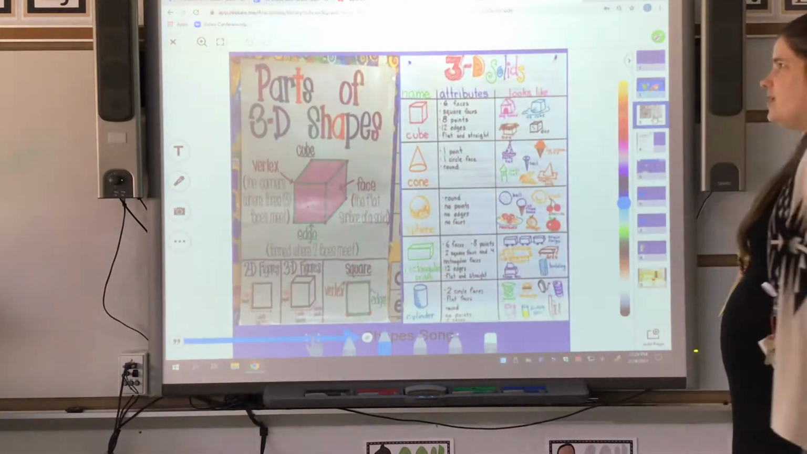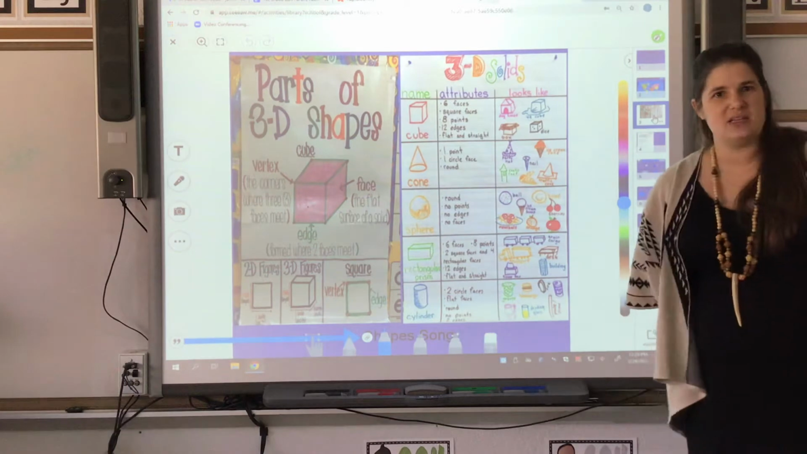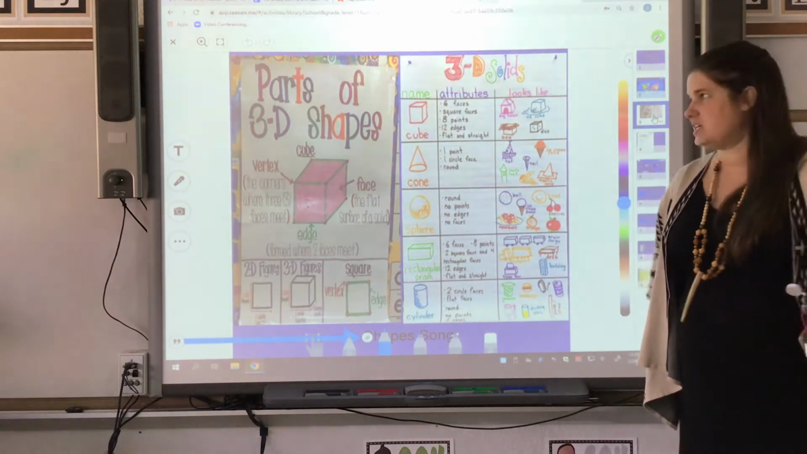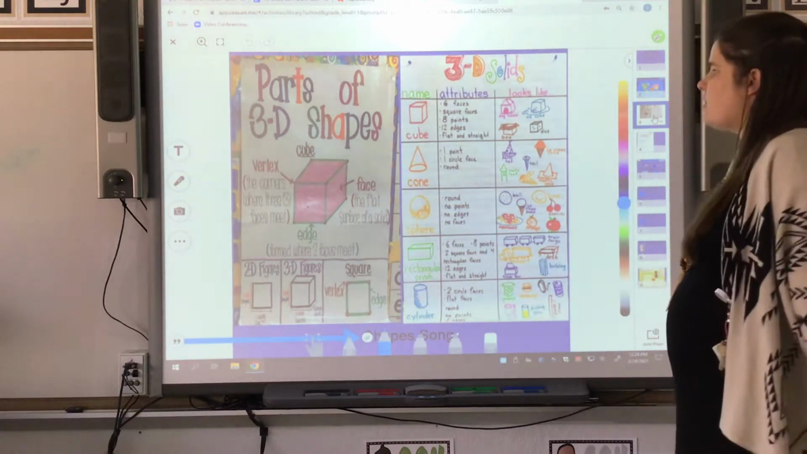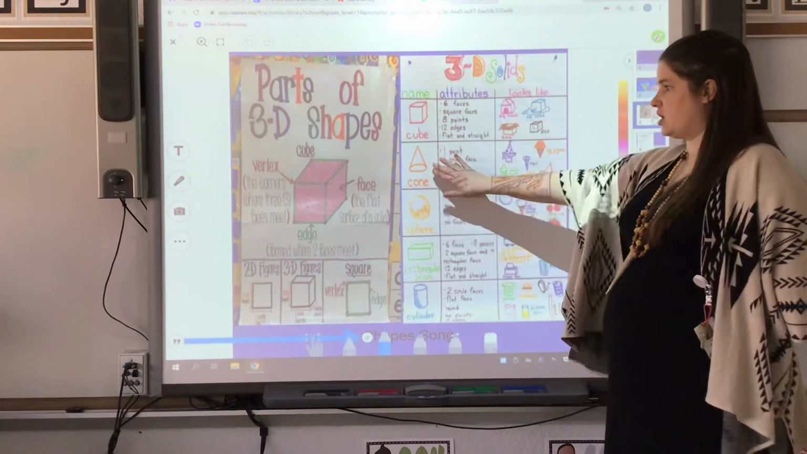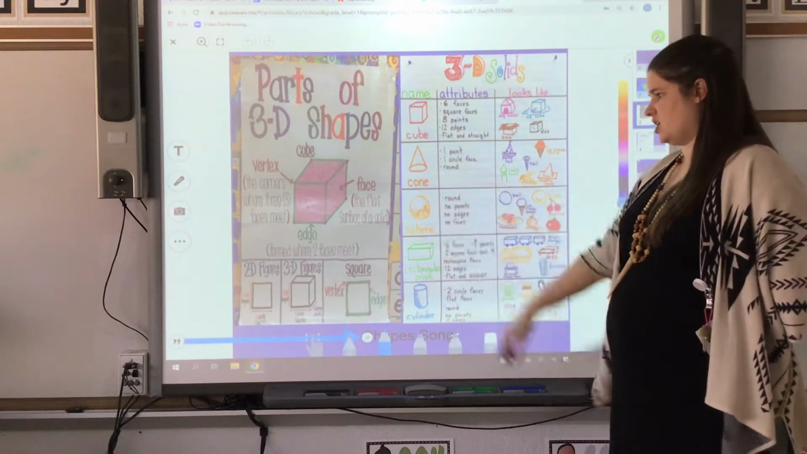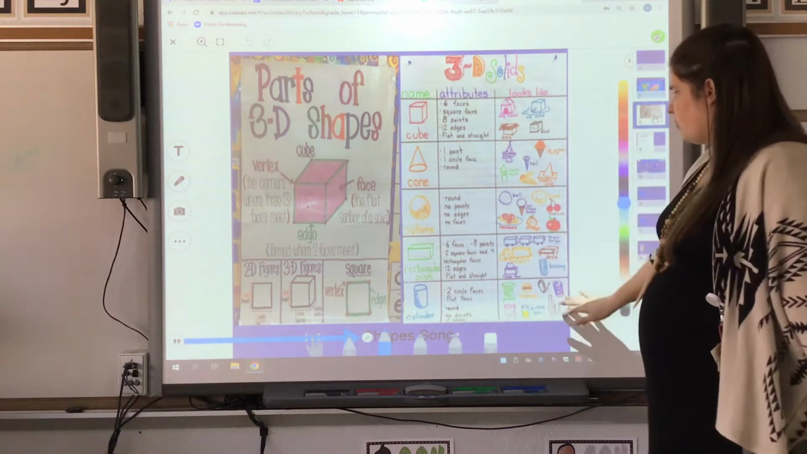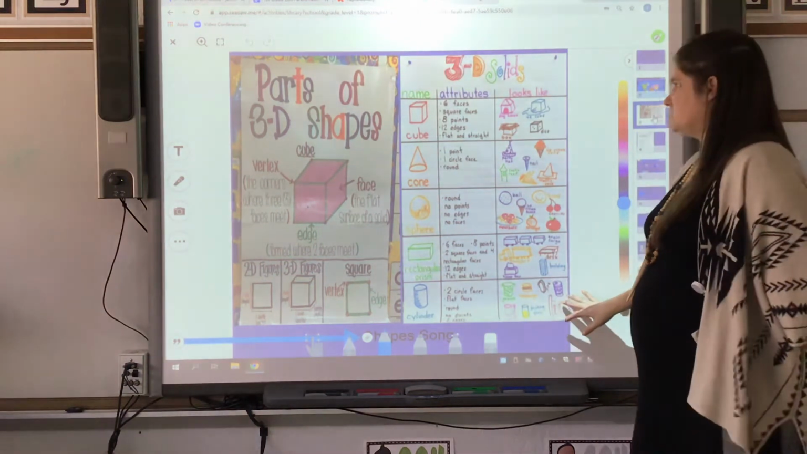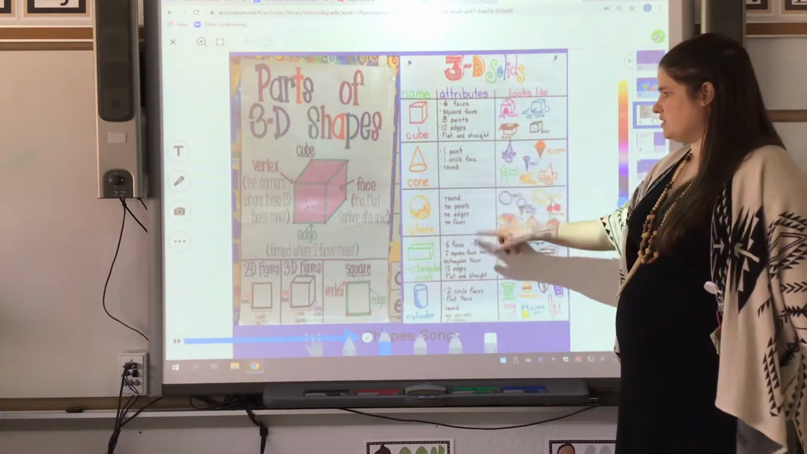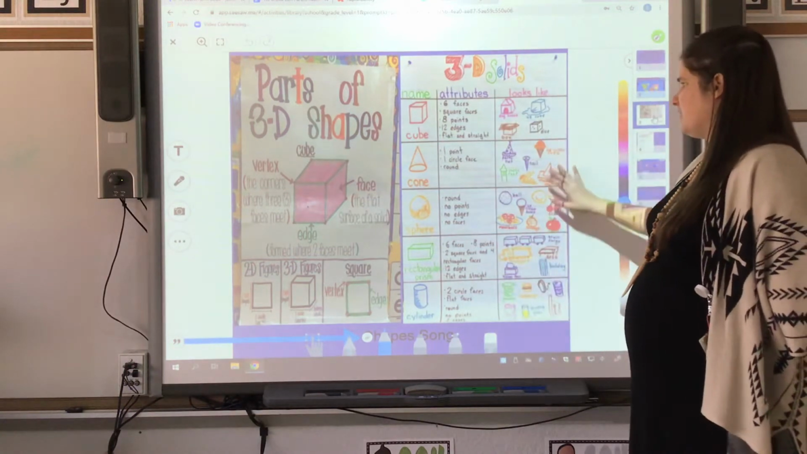So today we are moving on to something a little bit different. Today we're going to talk about 3D shapes. The main 3D shapes that we're going to focus on are cube, cone, sphere, rectangular prism, and cylinder. If you look, when you get pulled up on your Seesaw slides, you can see the different attributes of each shape and different things that they might look like.